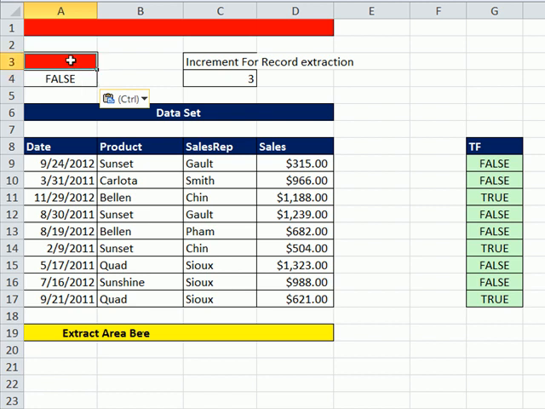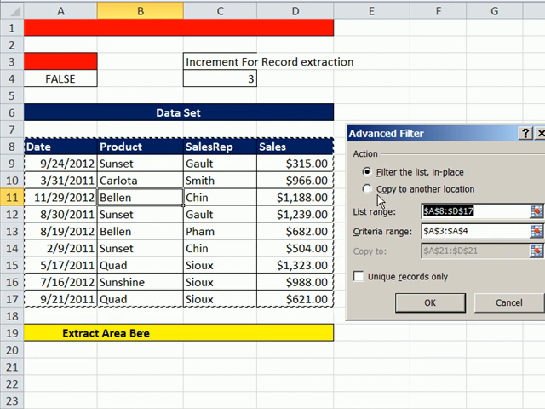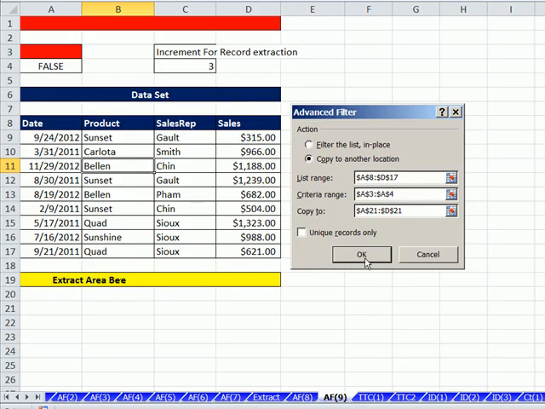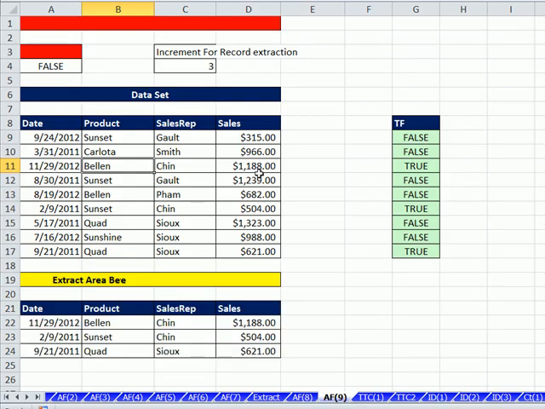Blank as a field name. I'm going to click in one cell, Alt-AQ. Copy to another location. Looks like I got the right data set. The criteria range A3 to A4. The extract range, that's fine. I'm going to click OK. And just like that, boom, boom, boom.